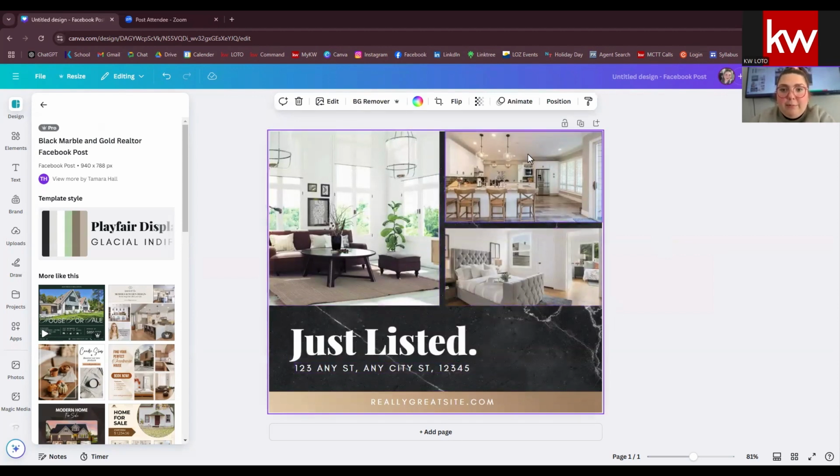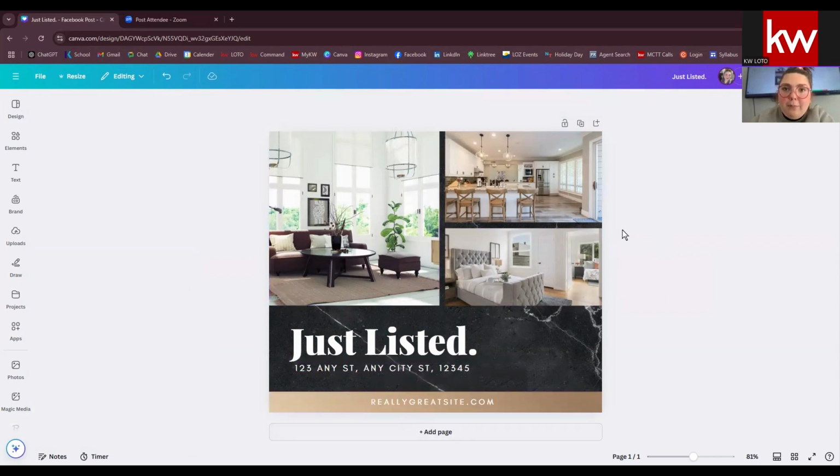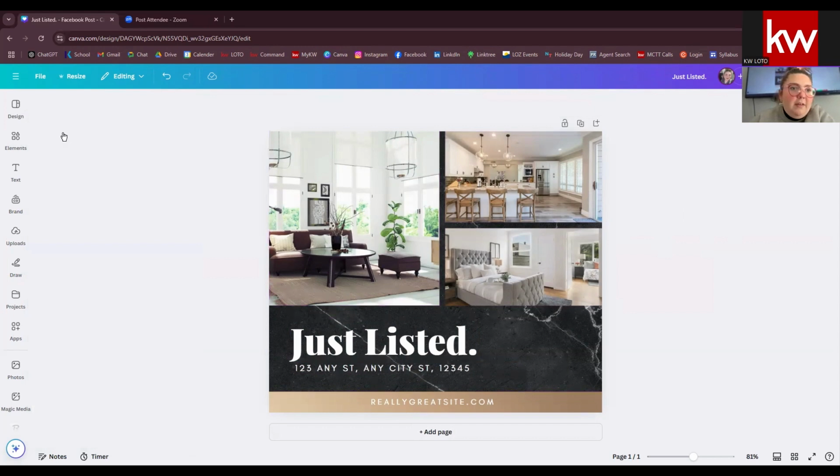These pictures are probably not the house that you're listing. You can leave this just listed here. You can change the address to be whatever address you'd like. You can change this down here to be your name. Just remember that if anything has your phone number on it, you also need the office phone number on it. Just a good little compliance thing to be aware of.